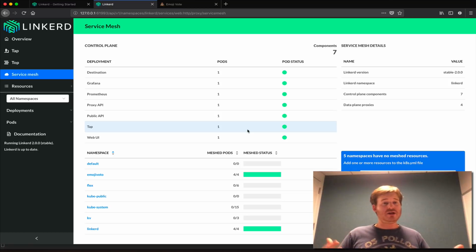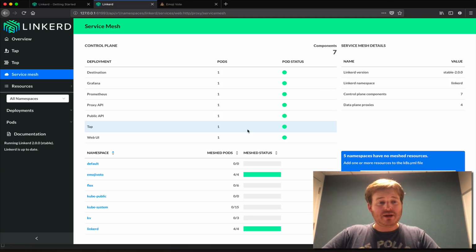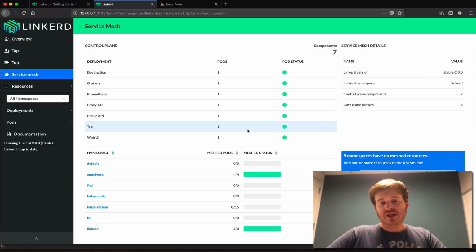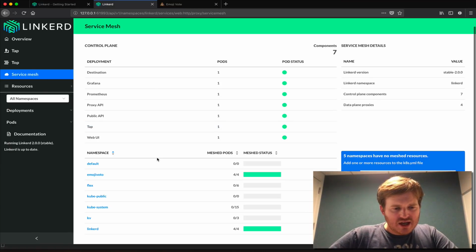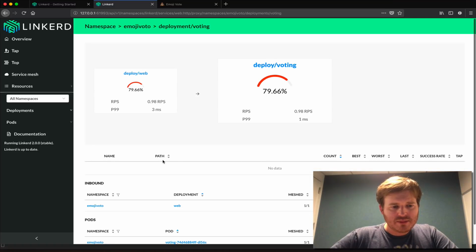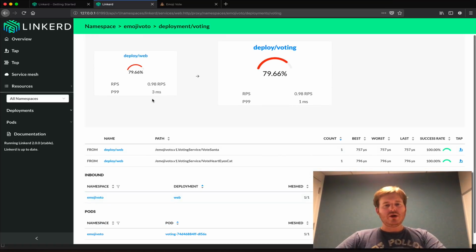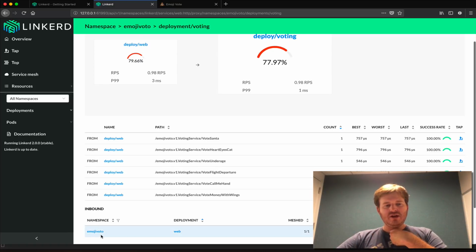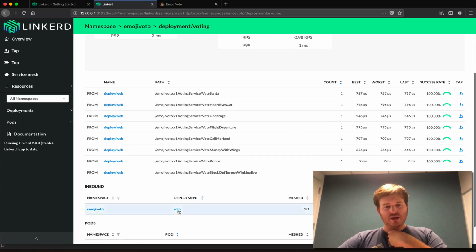And this must be incredibly liberating and powerful to get this at a glance and drill down into tap and top into what exactly the paths each of the data sources are hitting. I saw kind of an inbound and outbound before. What does that mean? Okay, so I'll look at a deployment. Ooh, okay, so this is where that directional graph comes from. So I have inbound emoji vote is hitting the web.